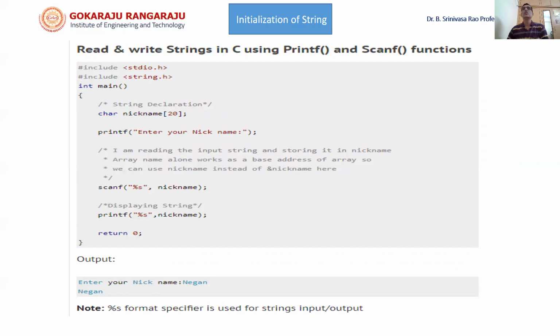Now, let us go to the read and write operations using some library functions. Here, we are using two library functions, printf and scanf. By using these two, we can initialize the string. That means we are going to use these printf and scanf statements, which are library functions that work under stdio.h and string.h. Now, char nickname is the string name, size is 20. So nickname is a string that we have declared. Now we are giving a hint to enter a string for nickname.